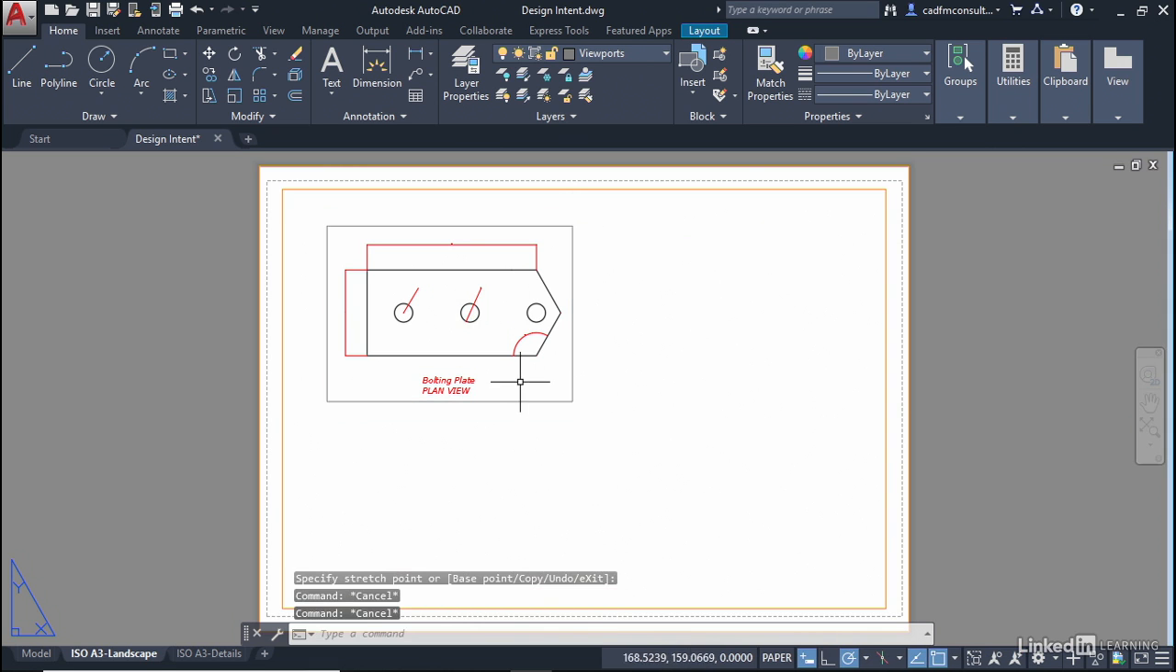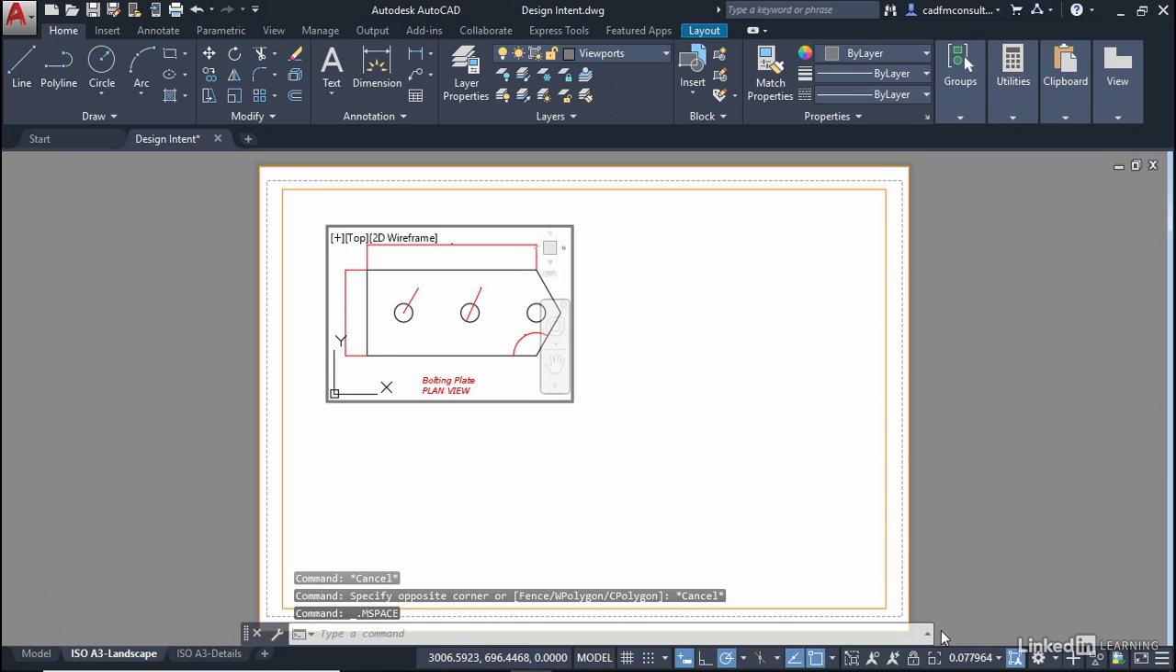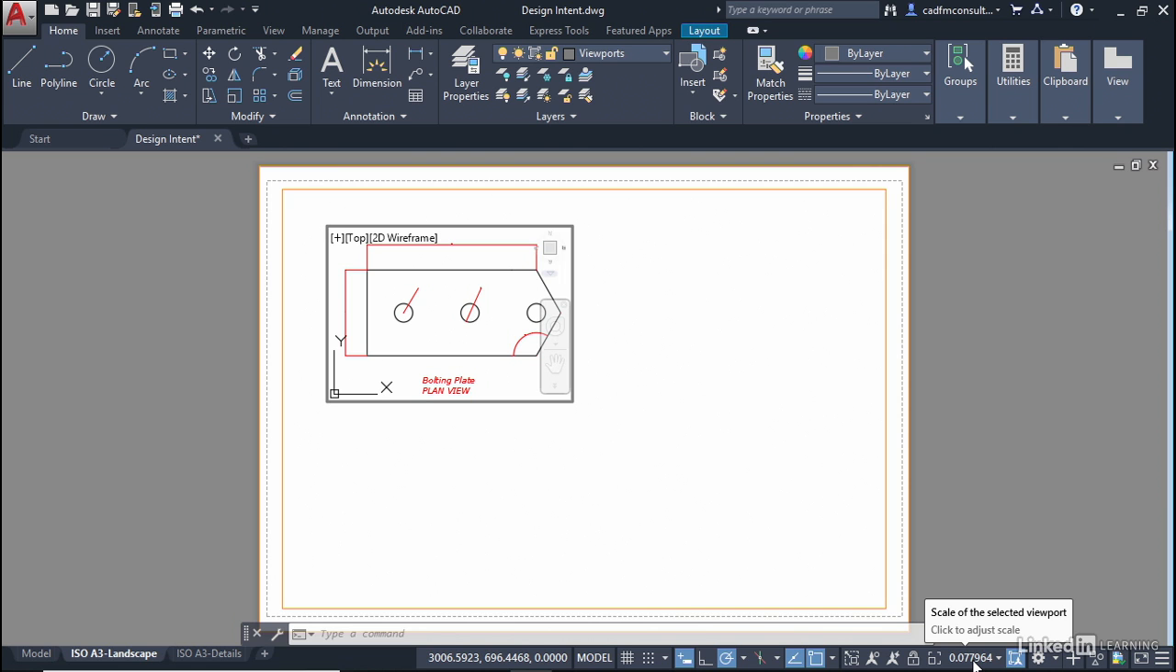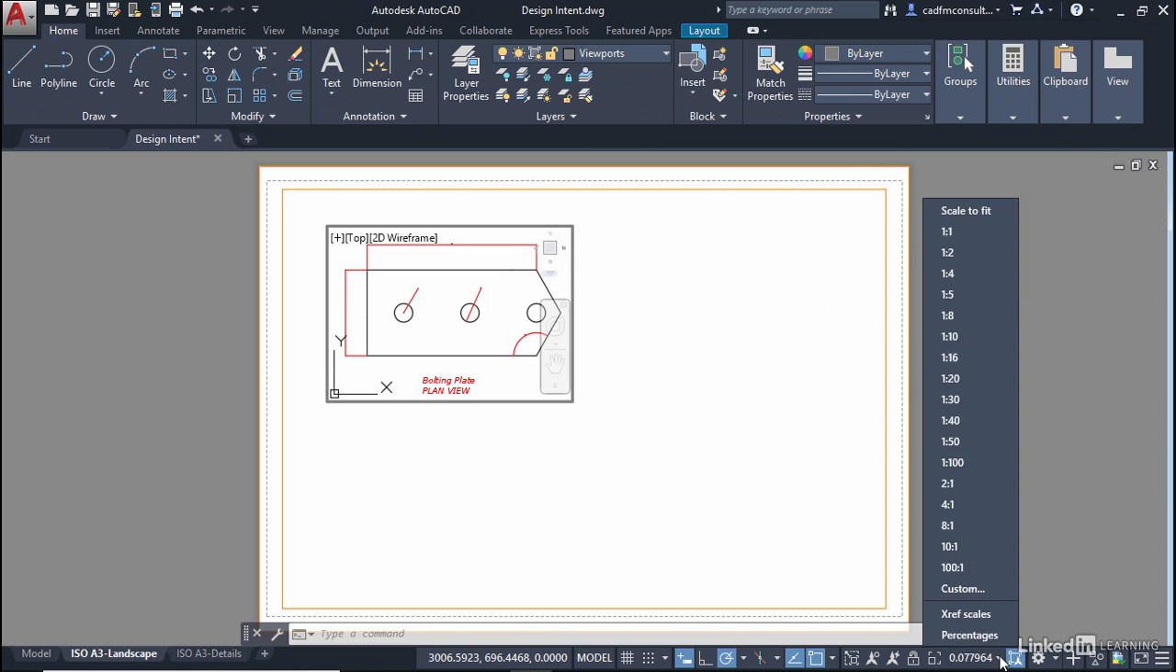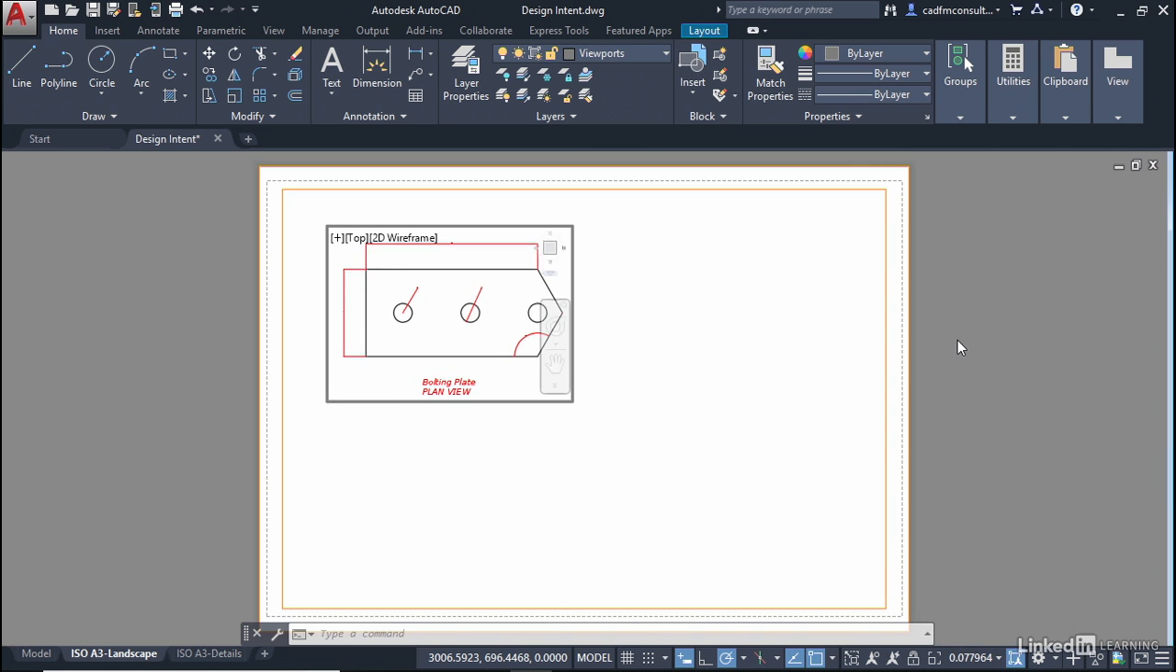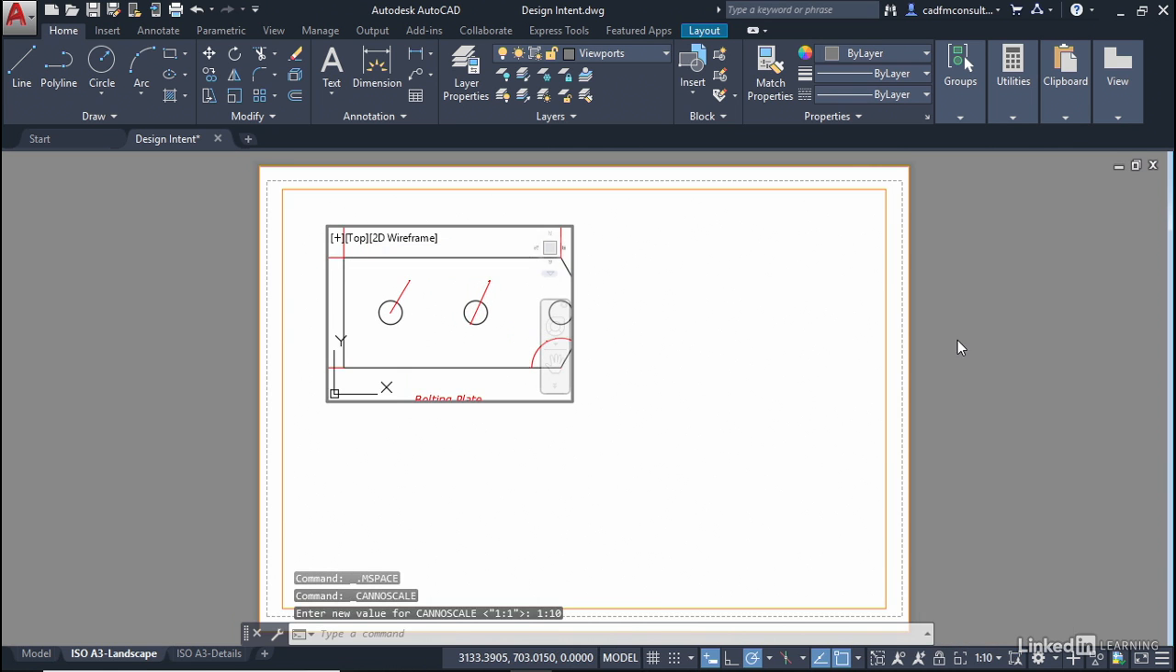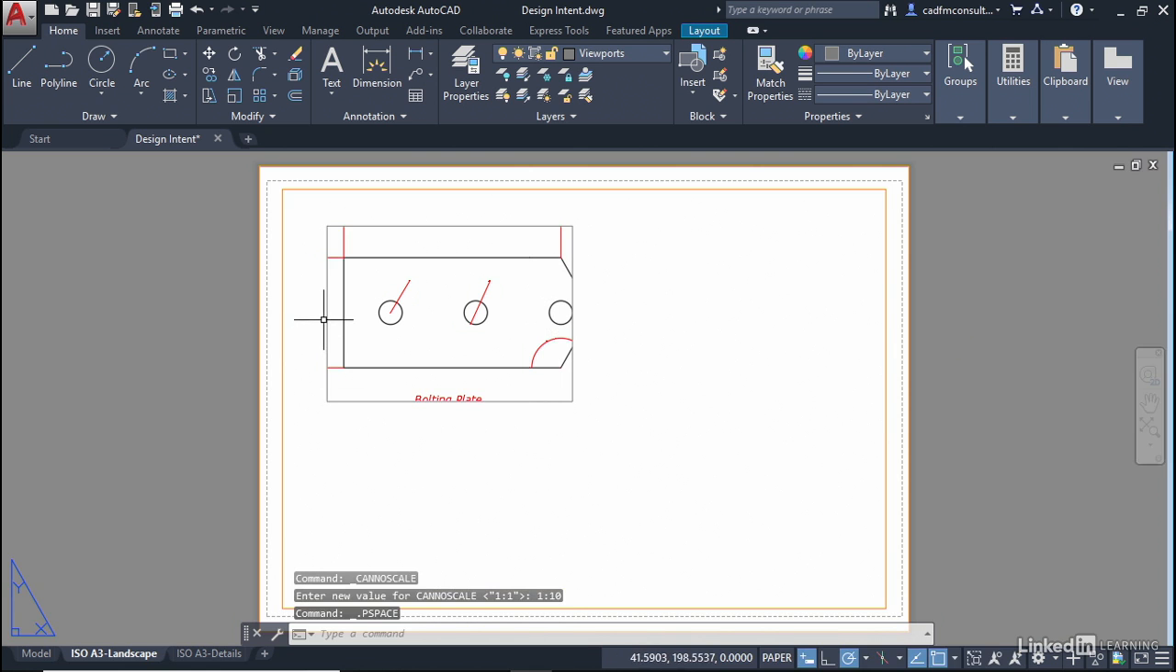Now, when I double click inside that viewport now, you can see that I have 0.077964 down here on the status bar. That is my scale of my viewport, which is not really recognizable. But if we go here and click on the arrow, I'm going to select 1 to 10. And that's a little bit too big, but that's fine. Double click outside the viewport and go back again.